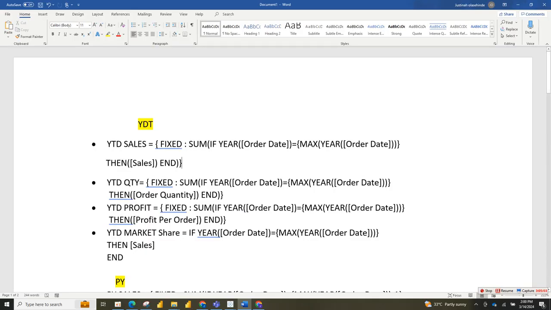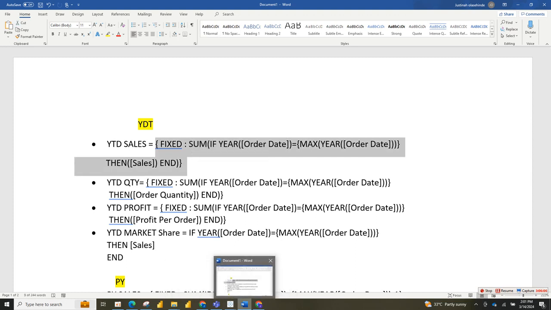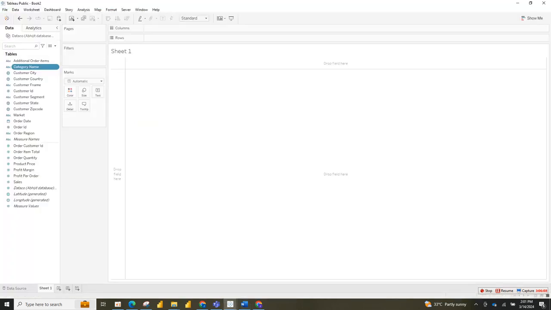The reason I put all my formulas in a Word document is so that I don't have errors while doing this, but we can do it together. Our first formula is year to date sales. I'll go back to this place, click on this arrow, and you see Calculated Field. Click on Calculated Field.